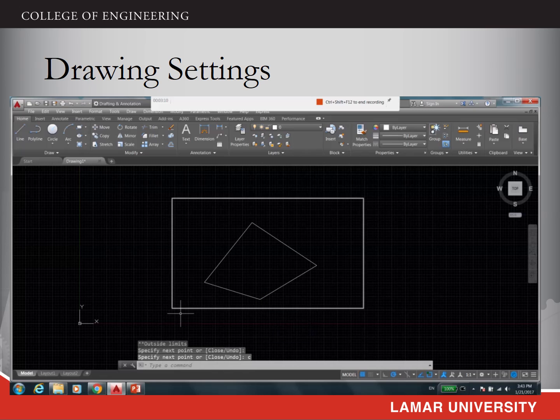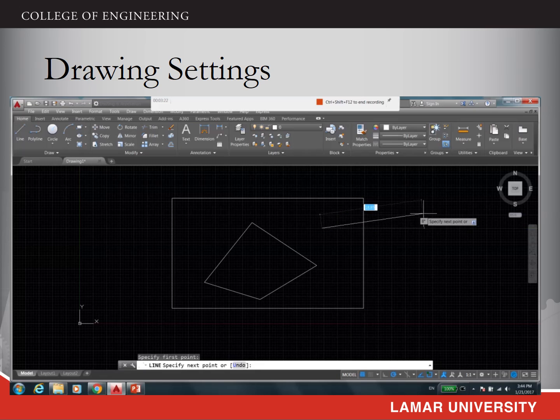If you don't want to be restricted by the boundary, you can deactivate it. Go to the limits and choose off to deactivate the boundary. With that, you can draw a line exceeding the boundary.